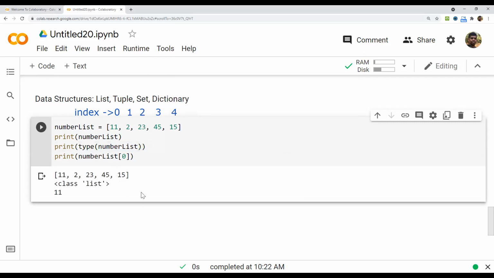Can you tell me the code for accessing the third element? How do you access the third element?